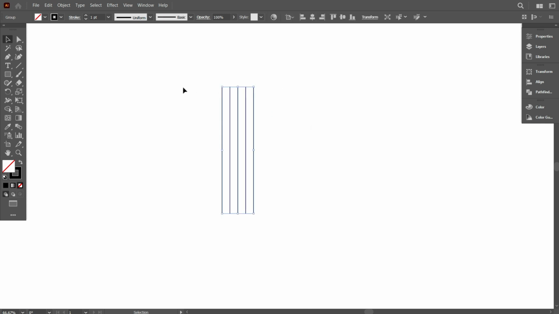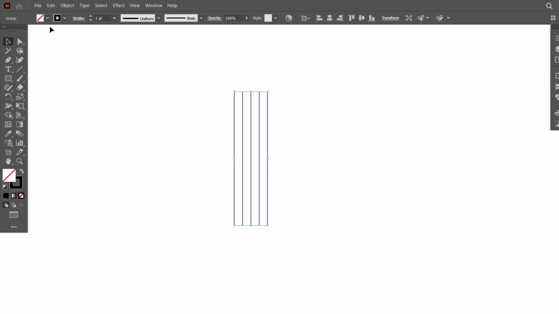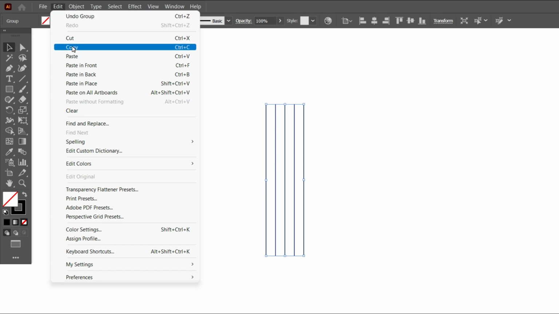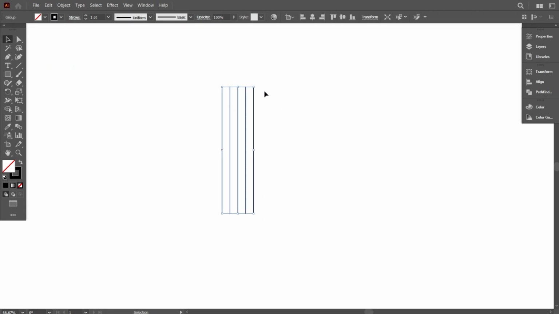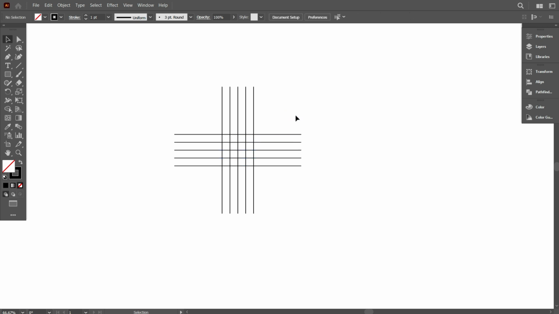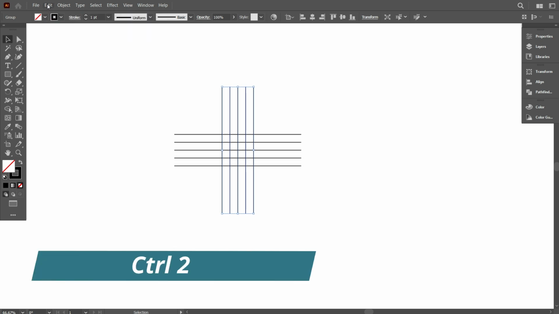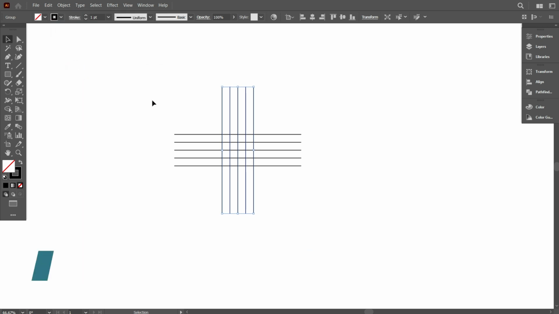Now select the lines, and copy it. For copy, go to Edit, and select Copy, and go to Edit, and select Paste in place. Now rotate it 90 degrees like that. Again select the lines, and copy it like the before method. You can also copy with the shortcut by pressing Ctrl 2.